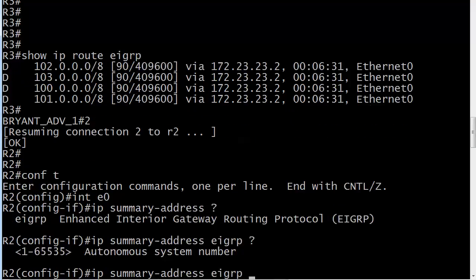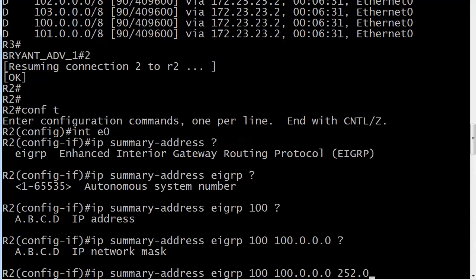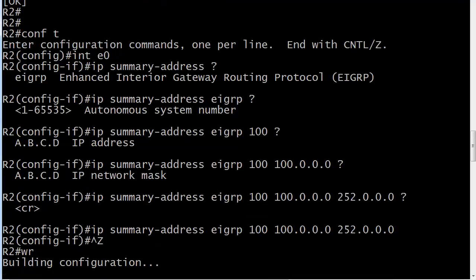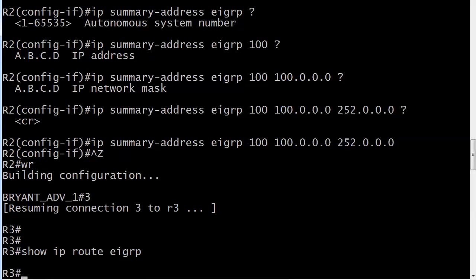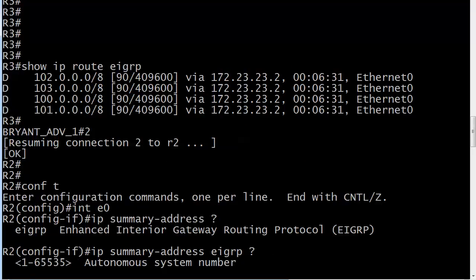EIGRP. The autonomous system number for this lab is 100. You'll learn all about that later in your EIGRP training. Then you put the address, and then you put the mask. And that's it. So let's go over to router 3 and run that show command again. Now give it a second if you don't see it, because this doesn't necessarily happen instantaneously. And you see right there, there's 100.0.0.0/6.